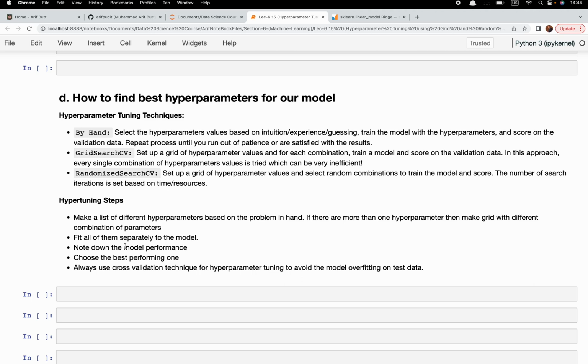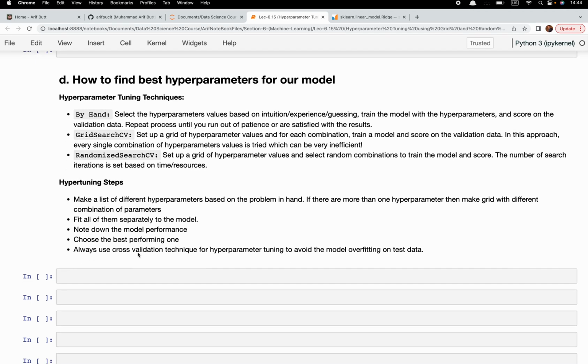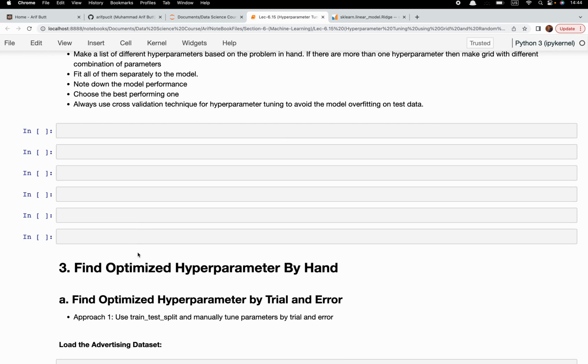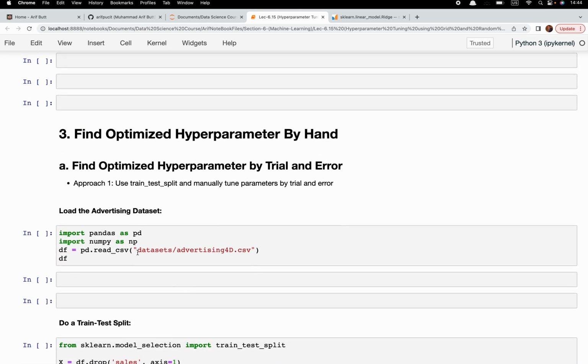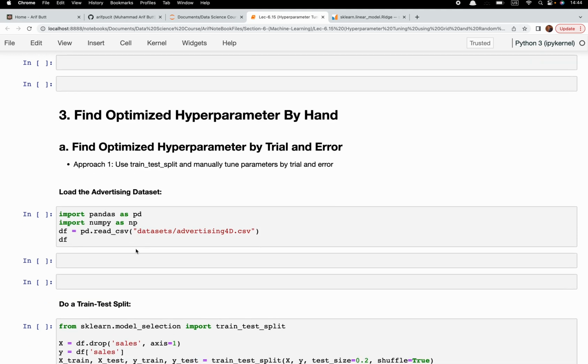These are the generic steps that we normally follow for hyperparameter tuning. Please go through these points. I think enough of theory, let's jump into code and do all this practically. Let me start by finding the optimized hyperparameters by trial and error, that is, trying every possible combination one by one manually, which is of course not possible, but let's try that.